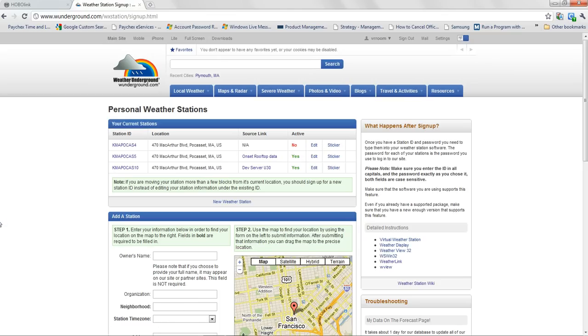On the Personal Weather Stations page now, you will see a table showing a list of all the weather stations that you have configured with Weather Underground. If this is the first time you are using this feature, you will see an empty table here. As you can see, I've already added a few U30s to push the data to Weather Underground. Let's create a new weather station now. Click on the link New Weather Station.